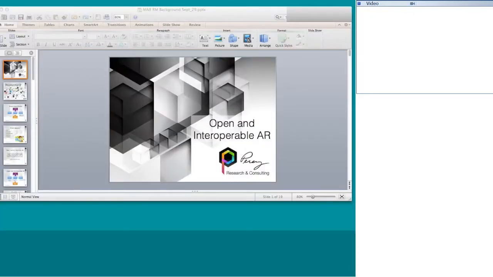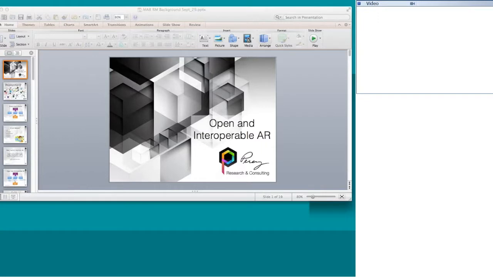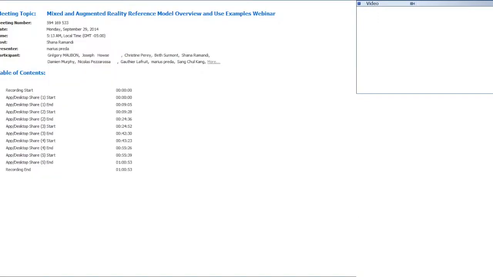So now I'd like to turn this over to Marius Preda. Marius, you're going to be speaking about the architecture, the organization of the document itself. Will you please confirm that you now have the capability of sharing your screen? Yes, I should be able to share the screen. Can you confirm that you can hear me? Yeah, I hear you perfectly. Thank you. Great.